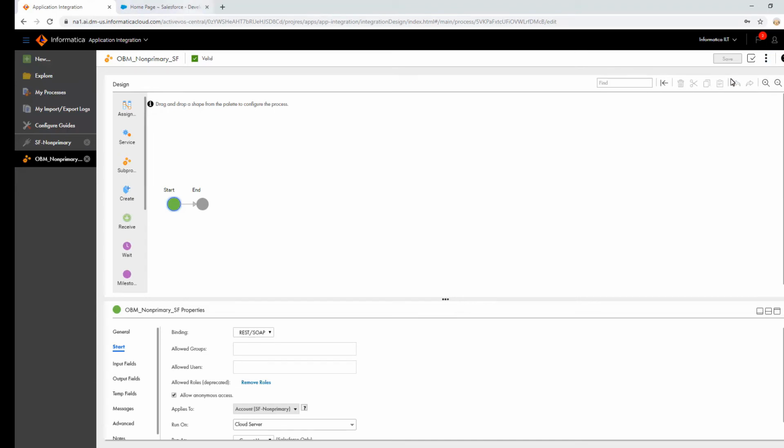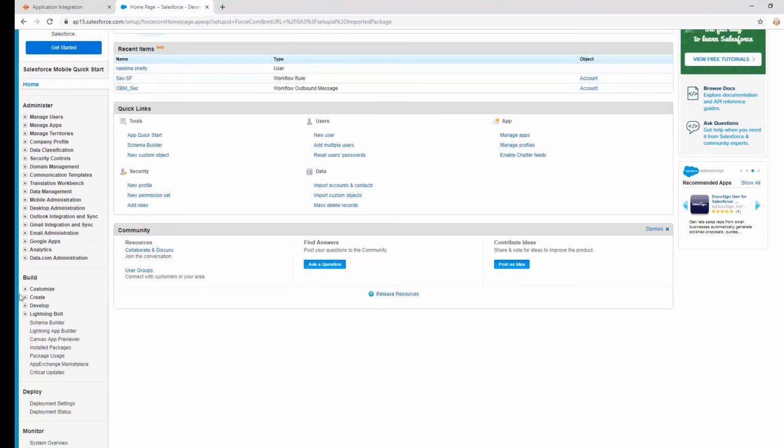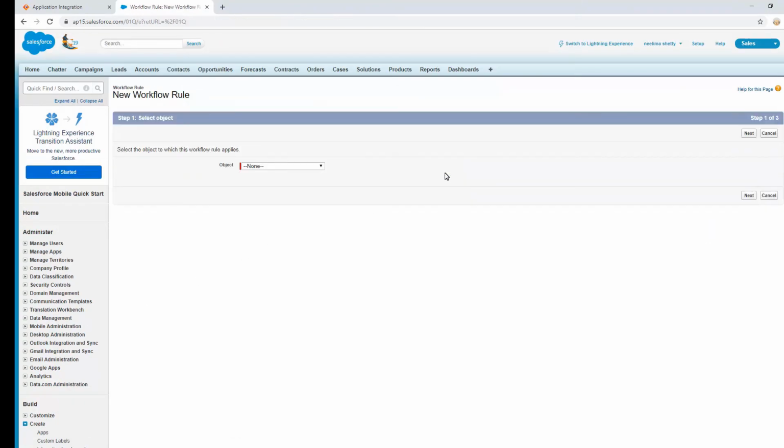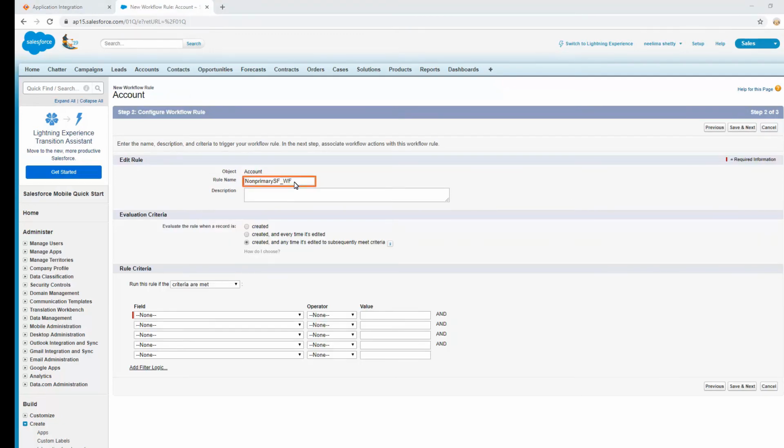Navigate to the Salesforce org and create an OBM. As we know, to create an OBM, we must create a workflow rule for it. For this, select the type of object, specify the rule name and other required details.